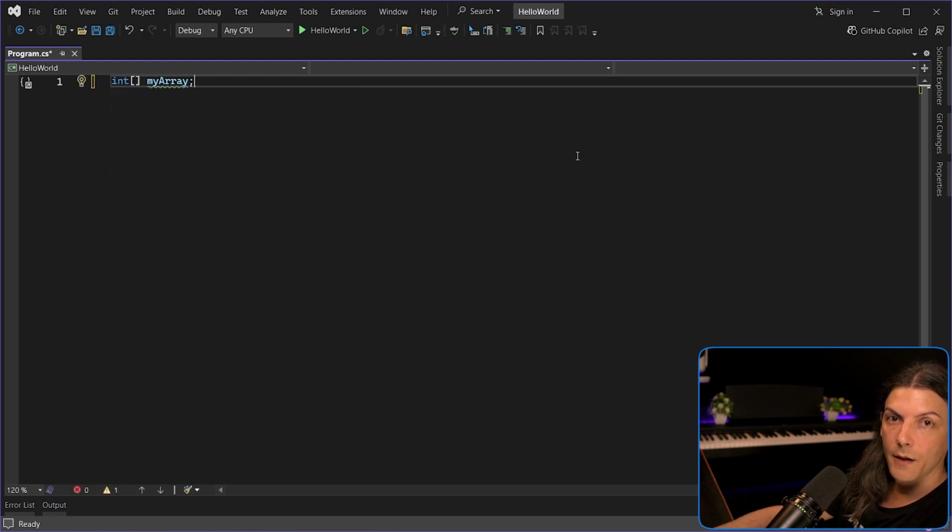Not much different than a regular variable declaration, right? Simply by placing two square brackets after the type, we are informing the compiler that we want a collection, an array of type int, not a single variable. We haven't learned about reference and value types yet, but arrays are reference types, and because of that you need to initialize them using the new keyword, like so. So, a new int array of 6 elements.